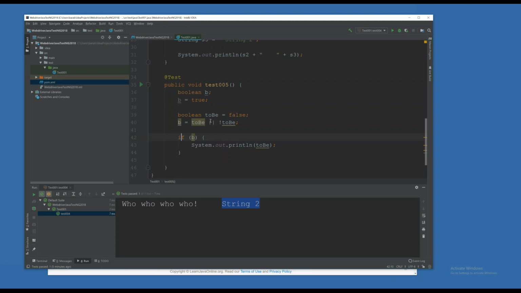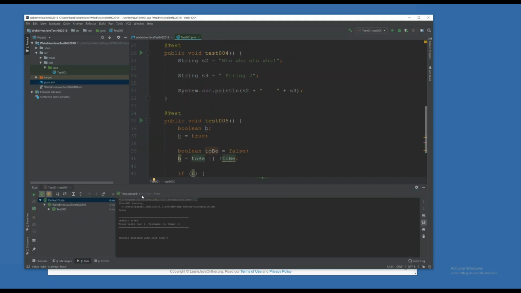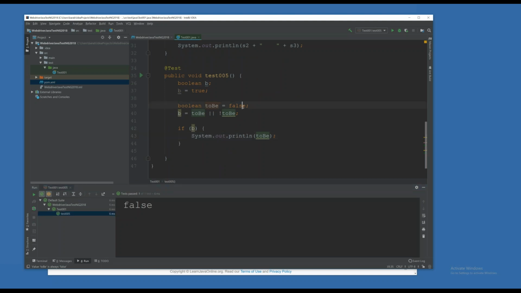So let's logically think. I think IDE actually said that. Condition b is always true, so it will never be false. That means this will be printed actually. And toBe equals false, then we will expect to print out the false value. So this is our expectation. This is how we went through the code with our understanding of Java and of Boolean variables, made some expectations, and now we want to compare the expected behavior of our code with the actual one. Clicking on the test, and I've been saying that it's going to be false, and it is false. So toBe equals false.